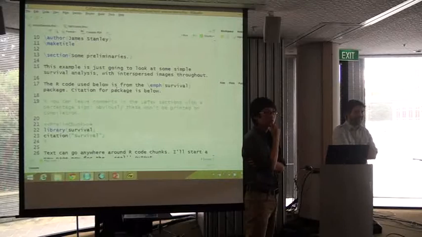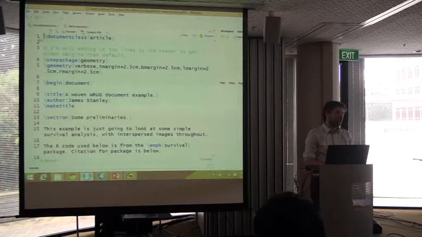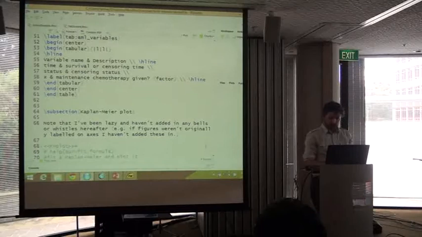I'm just going to show you very quickly, in the interest of time, some of the differences in knitr compared to a Sweave document. All the stuff at the top is basically the same, the header stuff. All of the stuff underneath, in terms of the LaTeX, as you might expect, is the same. So this is just a table that I made up personally here.